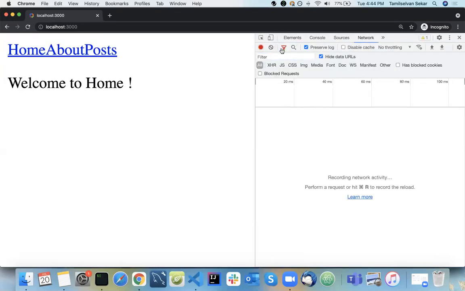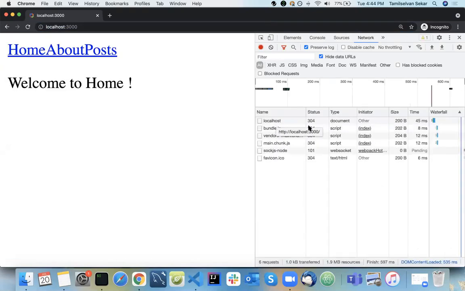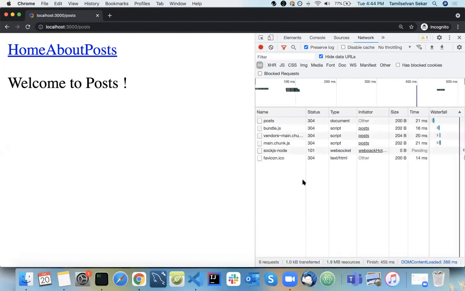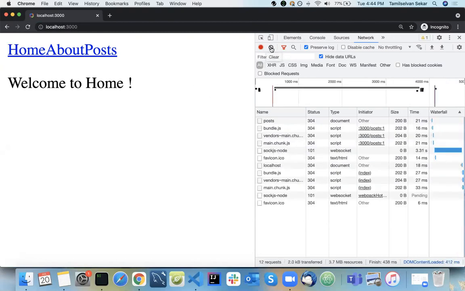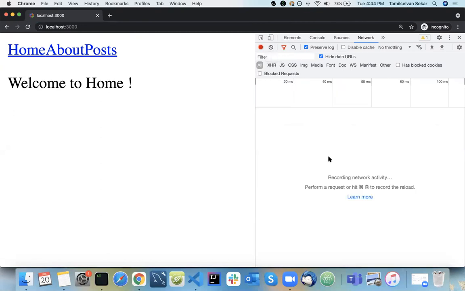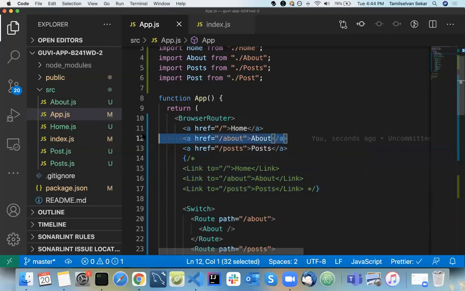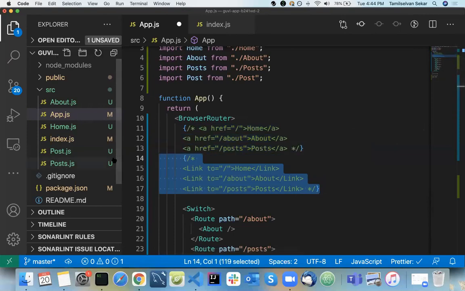If I want to show you, this is the network call. If I refresh this page, I'm getting localhost and the JS and everything here, right? If I click on post, see, again the entire application is loaded. If I click on home, again the entire application is loaded. This is not the way for a React application. You should never use an anchor tag here. We need to remove that and use our Link.